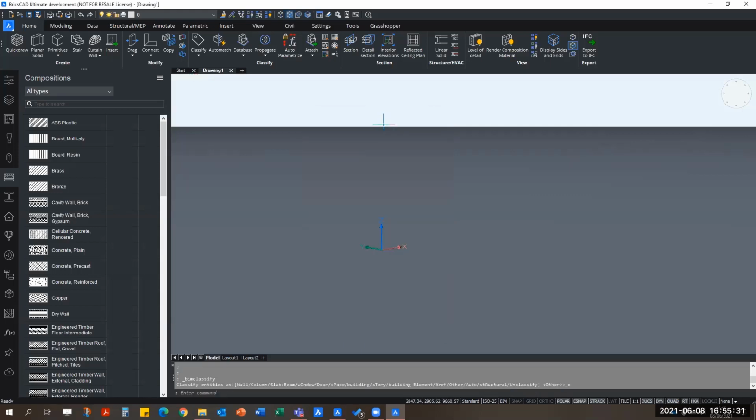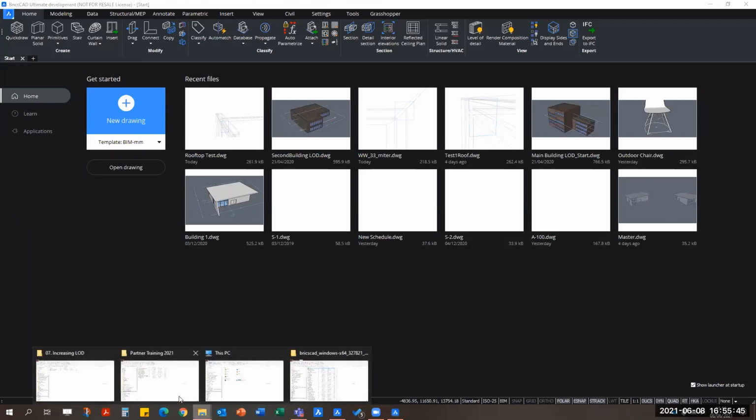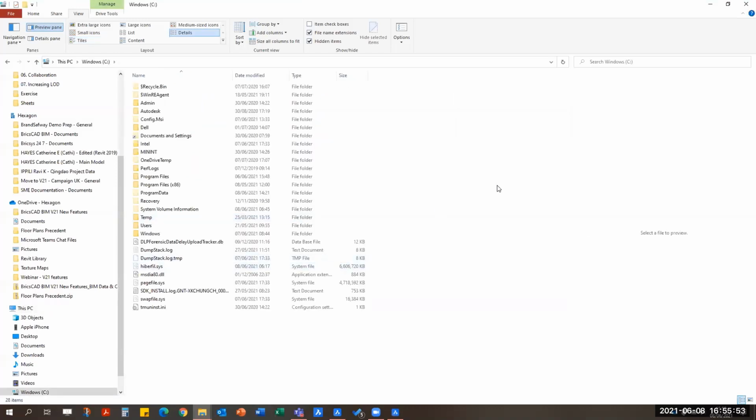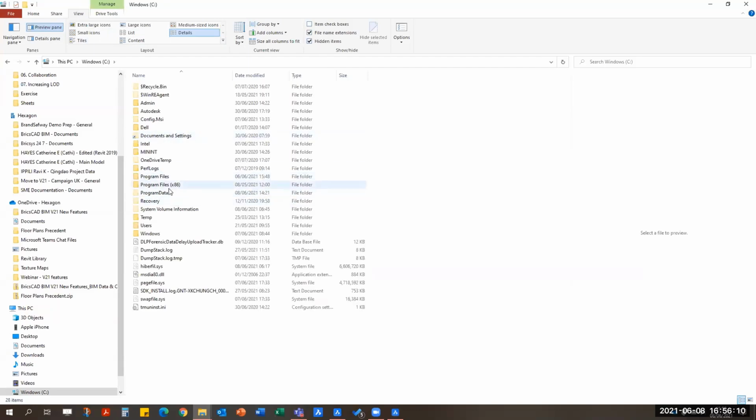So yes, let's begin. I'll just close this up and start the increasing LOD chapter. As for increasing LOD, first things first, before we actually start a new drawing in BricsCAD, I'd like to quickly show you, go onto the C drive, make sure you have got the downloaded materials safely stored into your C drive, in program data. You might find it hidden, so you can always go onto view and tick the hidden items icon.